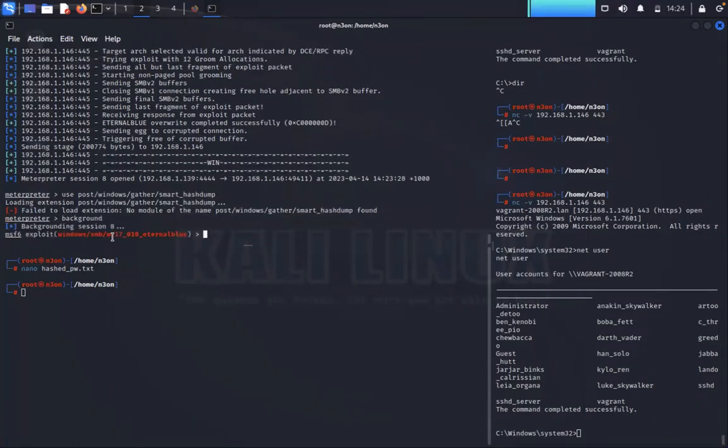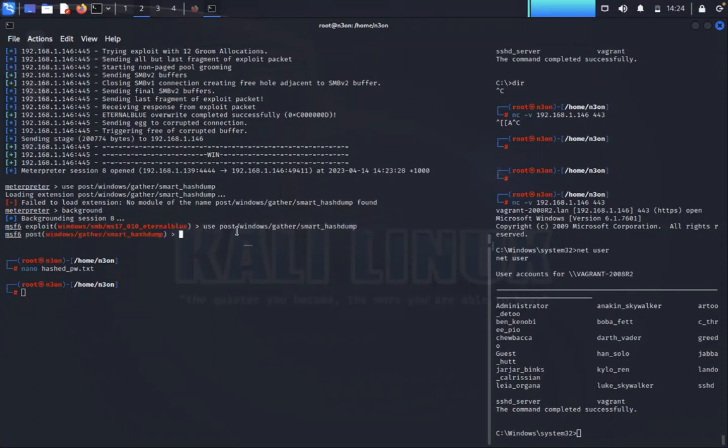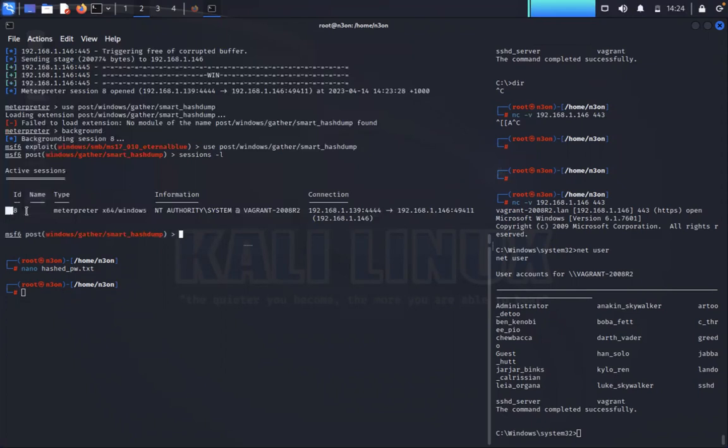And let's try running it through the actual Metasploit framework console. So let's go use post, then into windows, gather, and then we're going to use the smart hashdump module, and we're going to set this to our session. So what session are we on? Let's go sessions -l. We're on session 8. So let's go into that session. So set session.